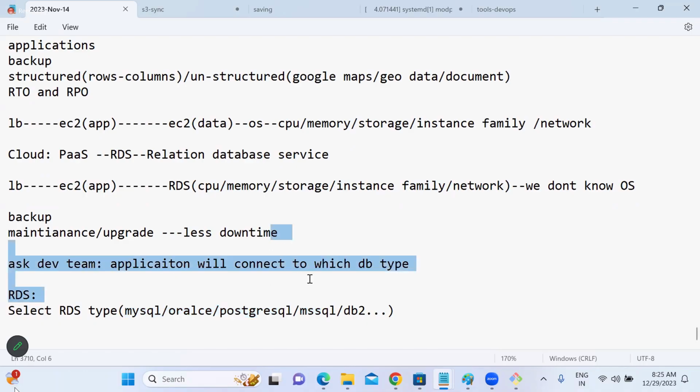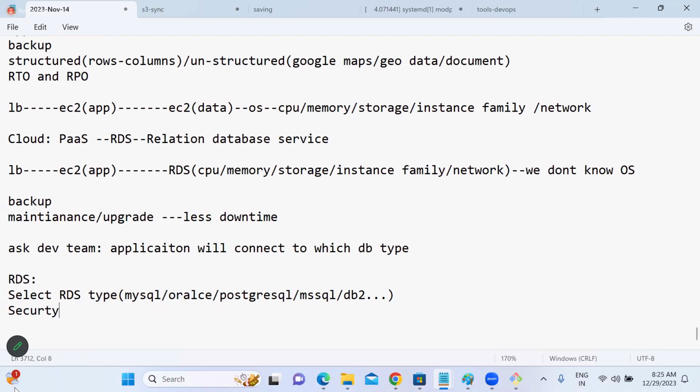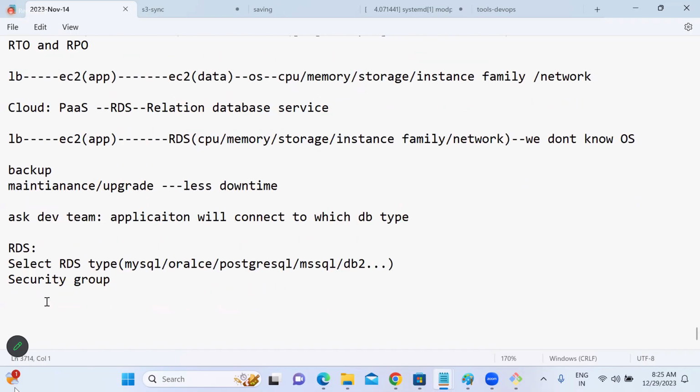Good. So my job is to select the RDS type. Now I'll ask the dev team what type of database they need. And RDS needs a security group, obviously. And in which subnet are we going to create this one? Data subnet.